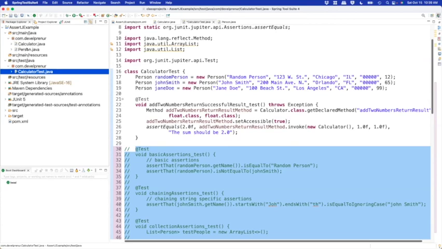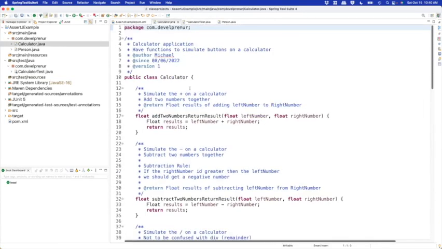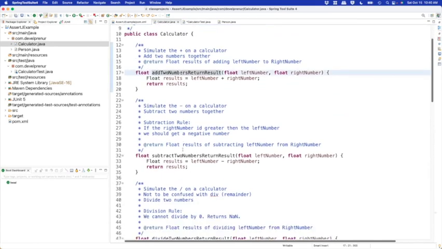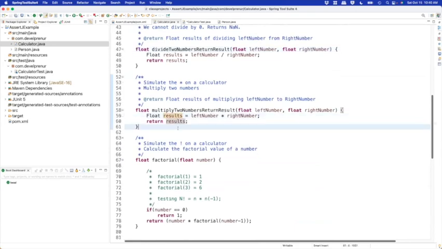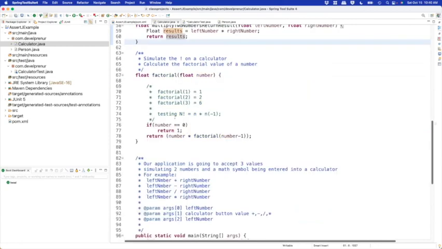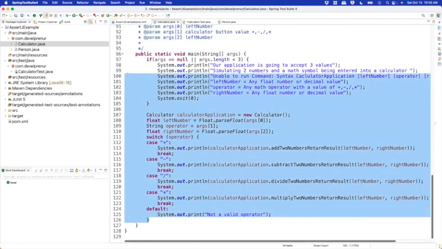And I added 2 classes to my Java main package. So I have a calculator class from last time, which has all of our methods for adding, subtracting, dividing, multiplying. Basically the basic arithmetic functionalities for a calculator. We have factorial, and then we had our main class where we actually did the operations, where we took command line arguments and actually added up or tested our methods.